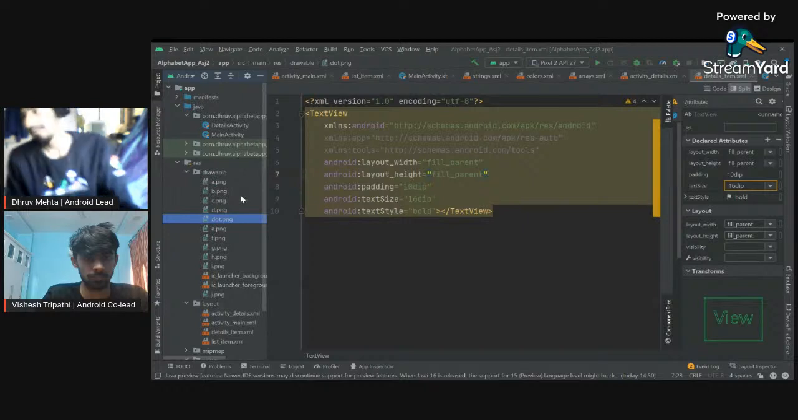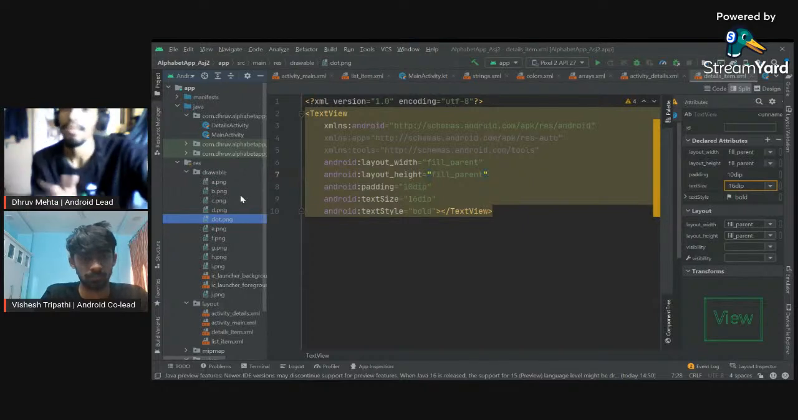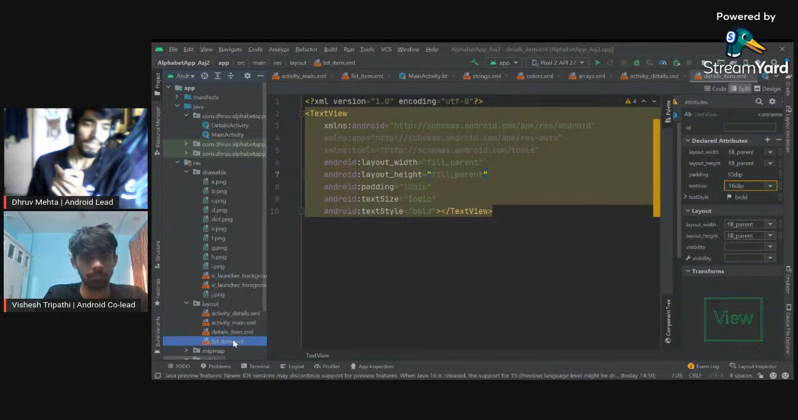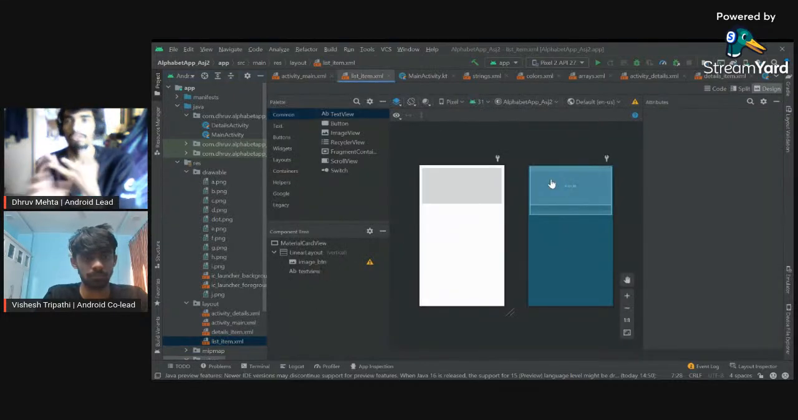Now let's talk in detail about the recycler view, which we didn't last time. Recycler view needs three main things. It needs an item, like the data item, to display the list. The data item we already created in the list underscore item layout, which we need.